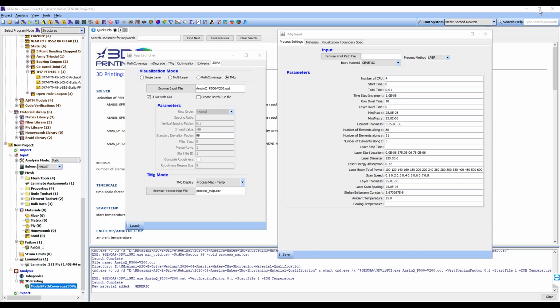Hi, and welcome to today's webinar on GENOA 3D PTMG module. Today, I would like to show you how GENOA 3D PTMG can help you to reduce your material qualification process.